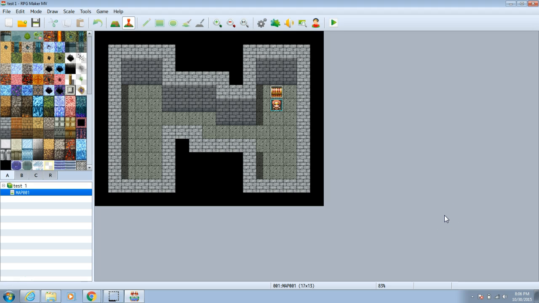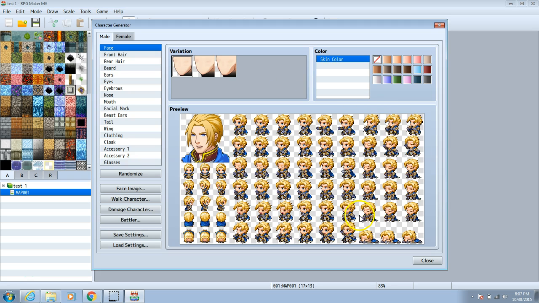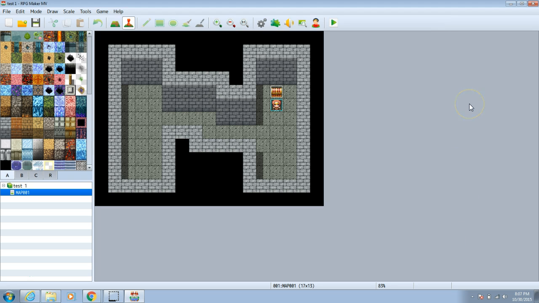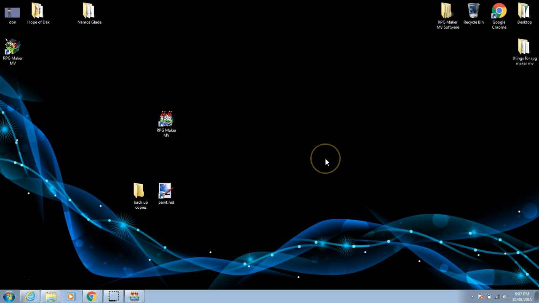On today's episode, we are going to discuss how to put your custom art into the character generator. First, minimize your software. Next, you are going to want to locate your generator folder in your software files.